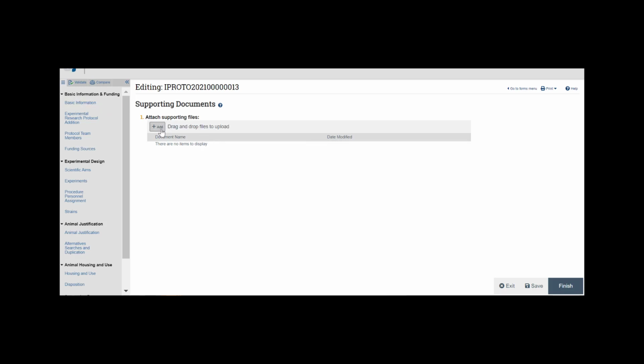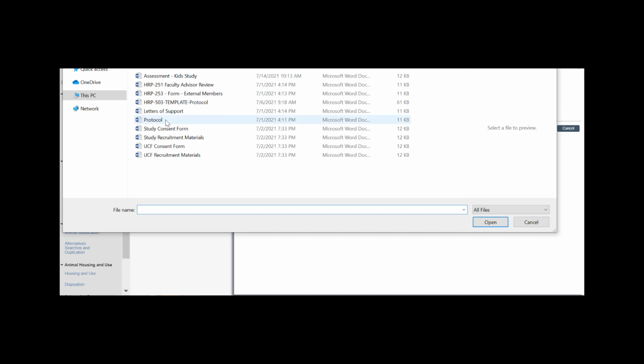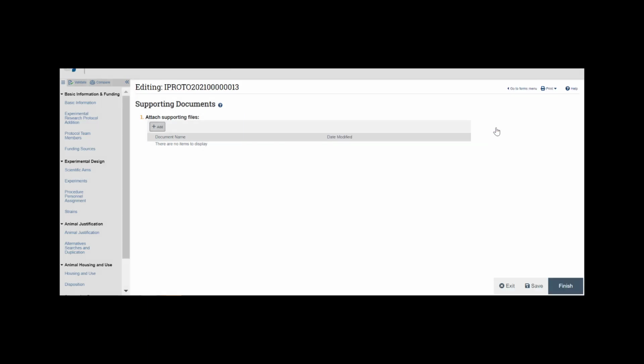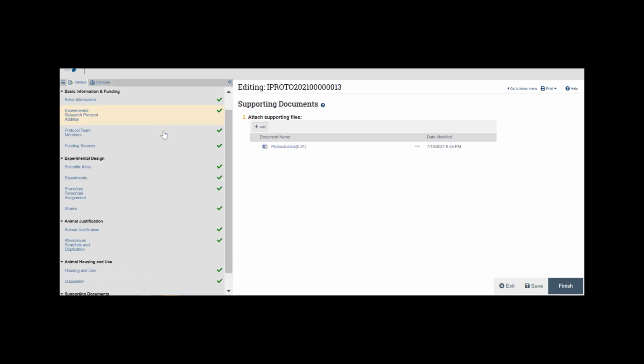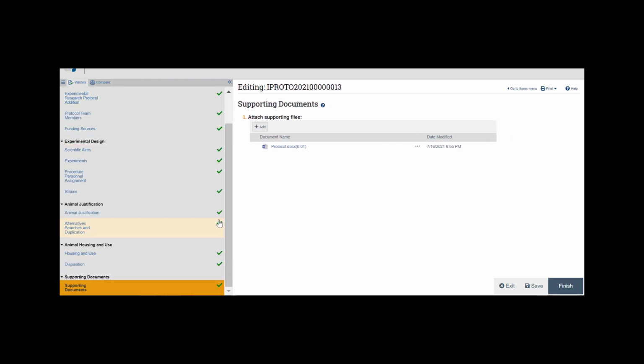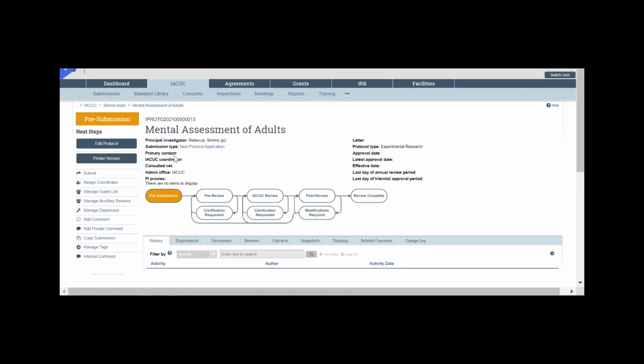In the supporting documents, click Add to attach a supporting file. And if you need to rename the file, you can add a title here and then click OK. You can always click Validate to see if there is any missing information, where you will get a red X mark and a link to just jump to the page that needs more information. Once you're done, click Finish and go back to the protocol workspace.